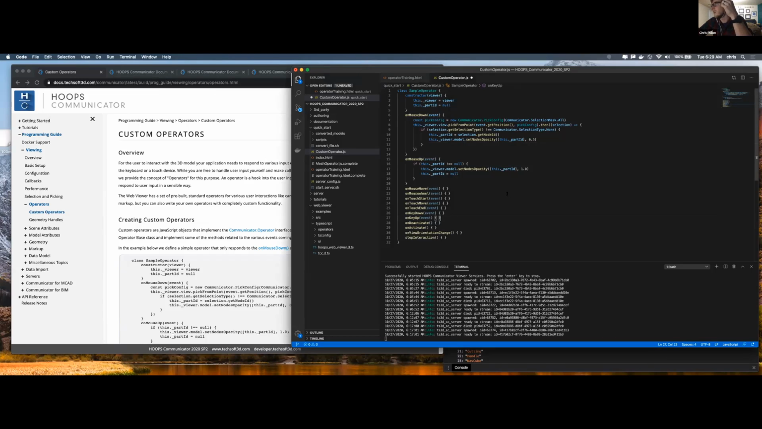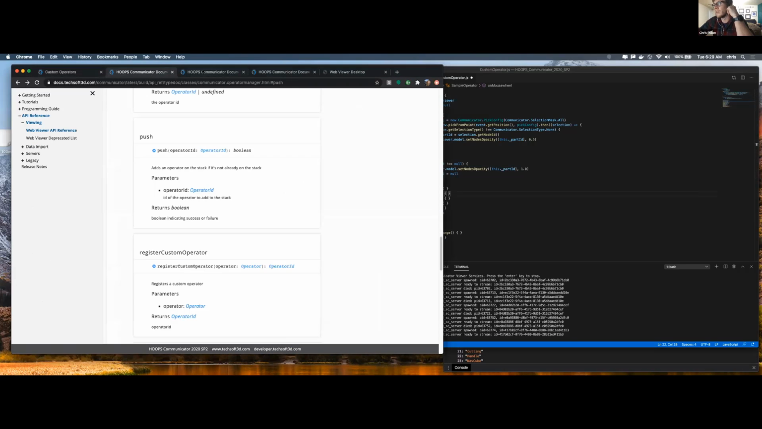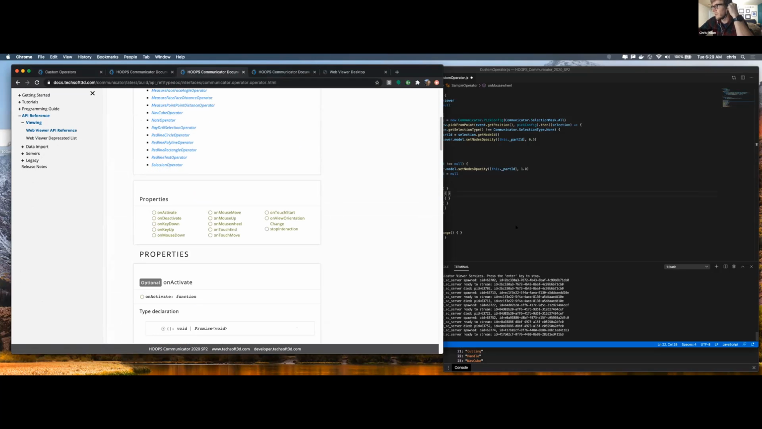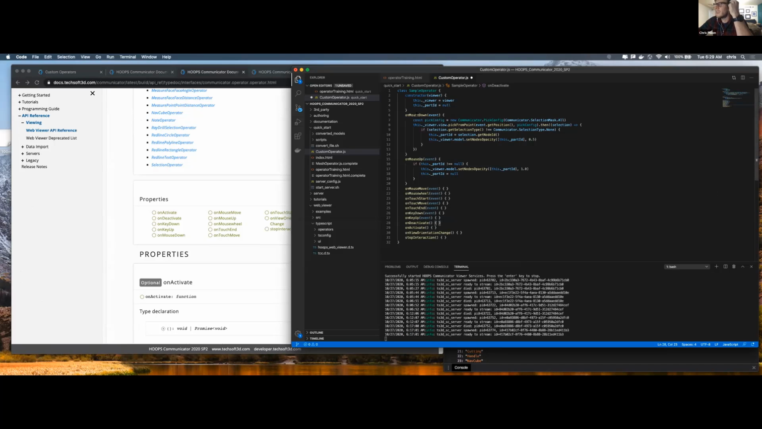So what am I doing here? Really, I'm just setting up a basic object that has these methods that are implemented by the communicator.operator class. You can see these are the methods that the operators will implement. So when I register this object with the operator manager, it'll know that these events correspond to behaving like an operator.